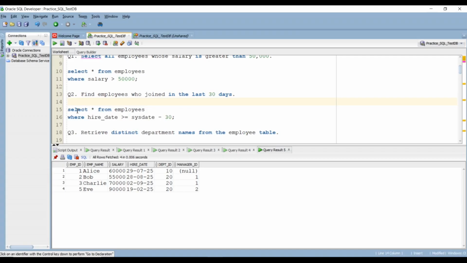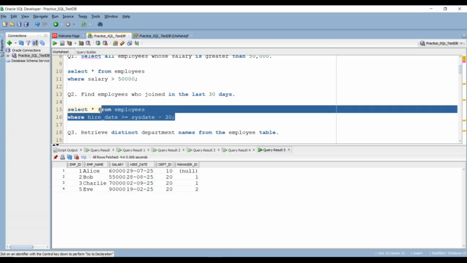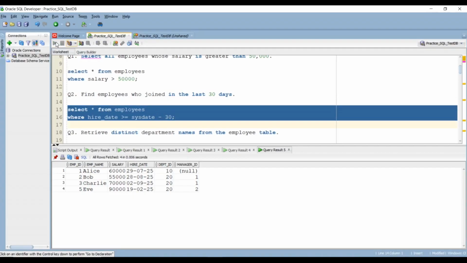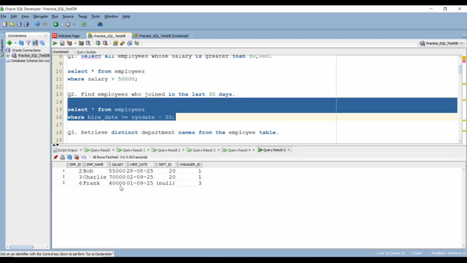So we will write select star from employees. Star means it will retrieve all the data available in the employee table, all records from the employees table, where hire date is greater than SYSDATE minus 30. I use SYSDATE as our current date basis, and I also subtracted 30 days. So we will find whoever joined in the last 30 days. You can see all this information, because employees with a recent hire date within 30 days are shown here.